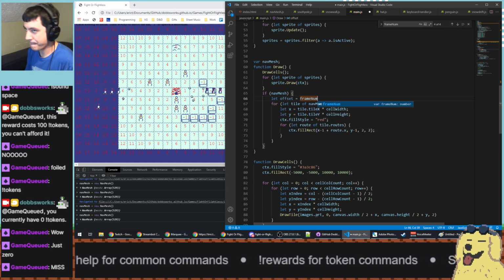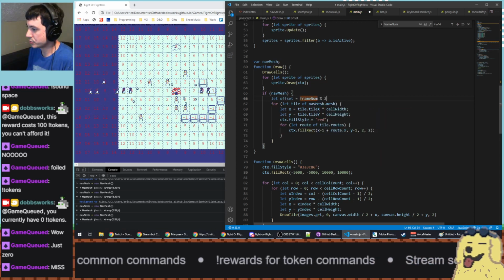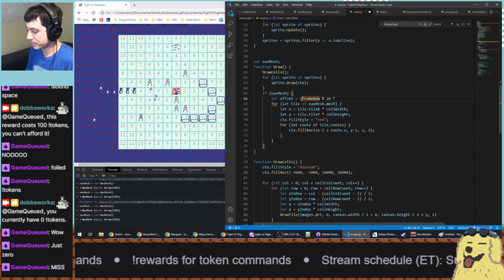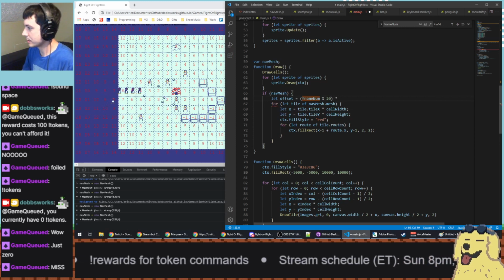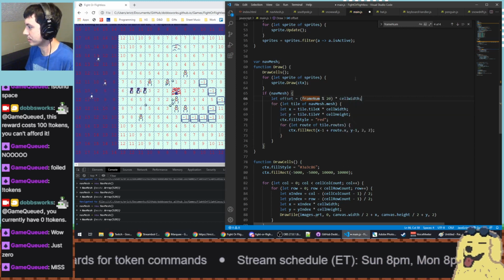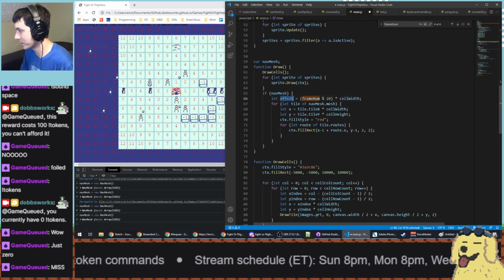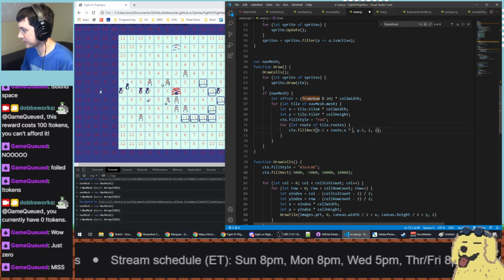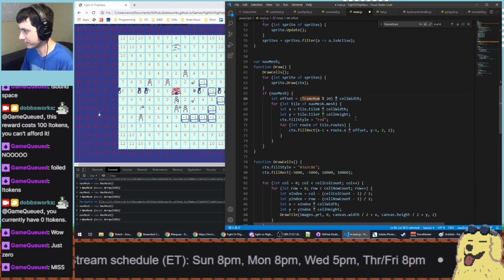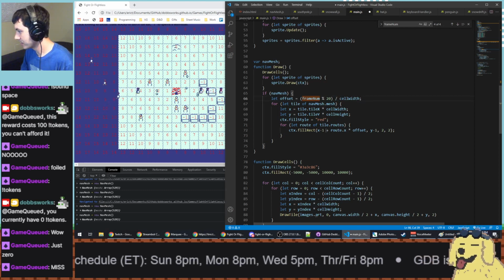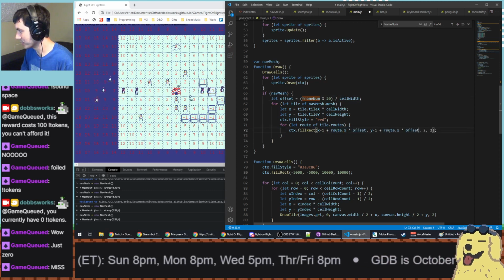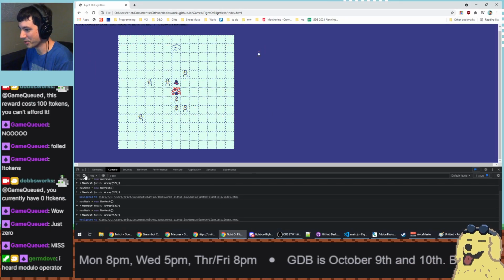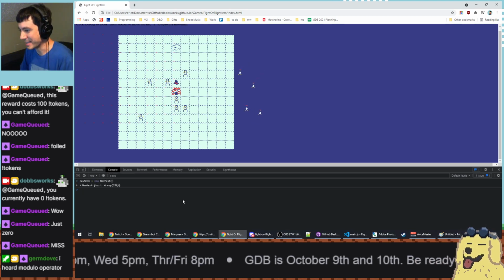frame num mod 20 times cell width, which I think is also 20, or maybe it's 40. Route.x times offset. Oh wait, no, let's divide by cell width. All right, this is gonna be so cool if this works. All right, here we go. First try. First try. You heard right. Dang it! It didn't work first try.